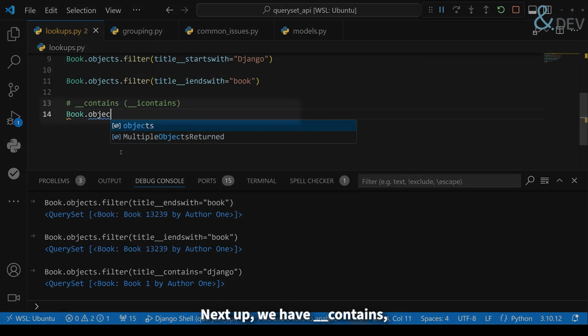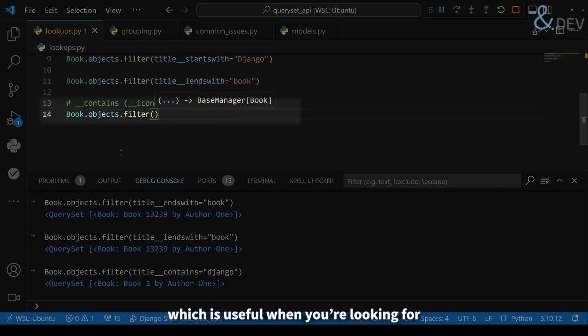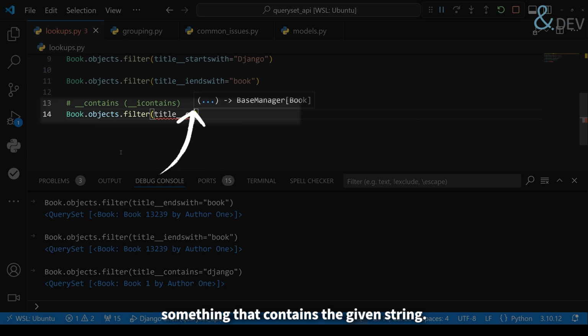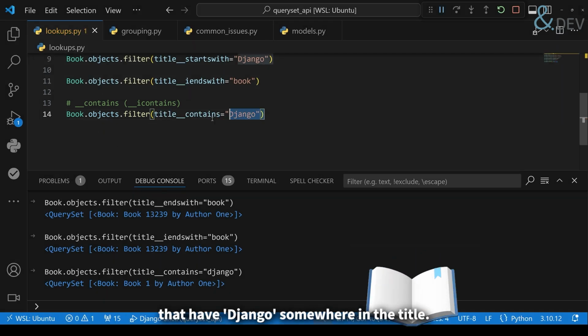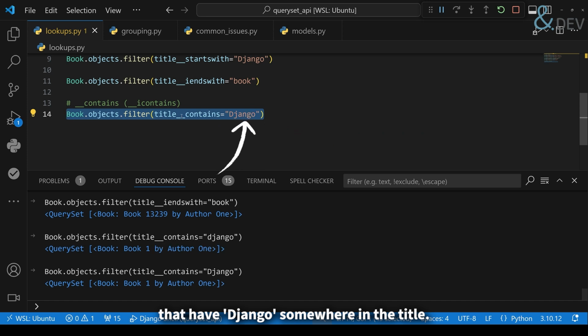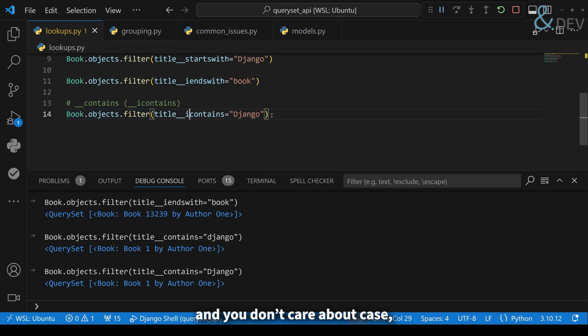Next up, we have contains, which is useful when you are looking for something that contains the given string. Let's say we want to find all books that have Django somewhere in the title. And of course, if you are using this and you don't care about case, there's icontains for you.